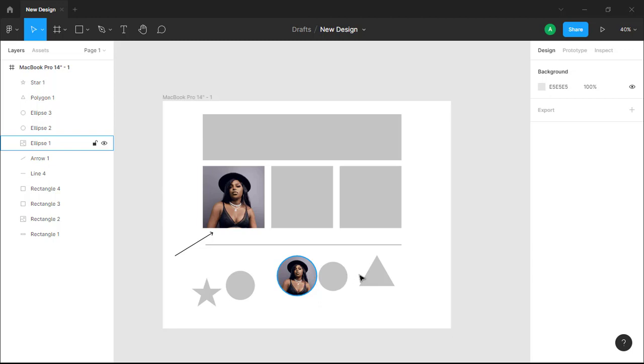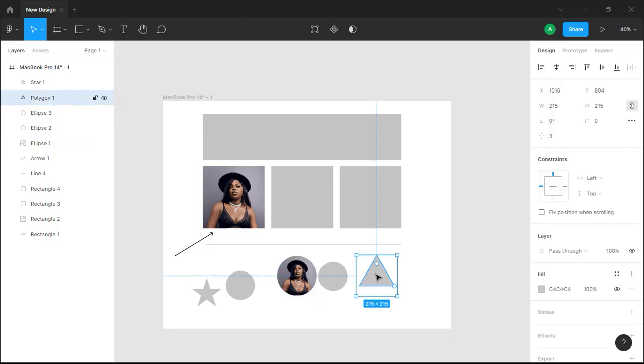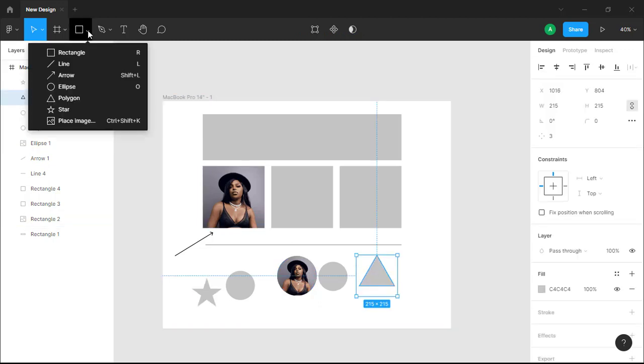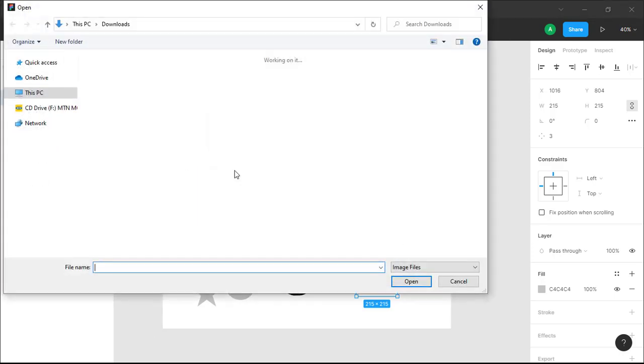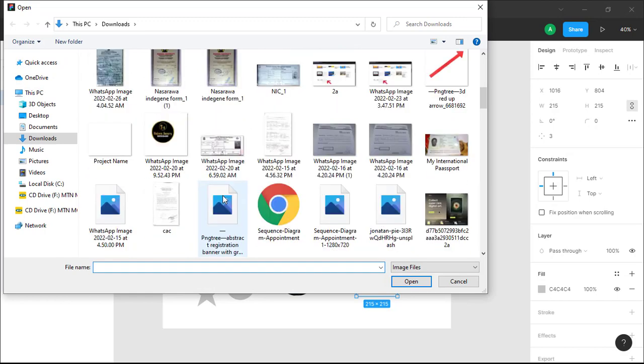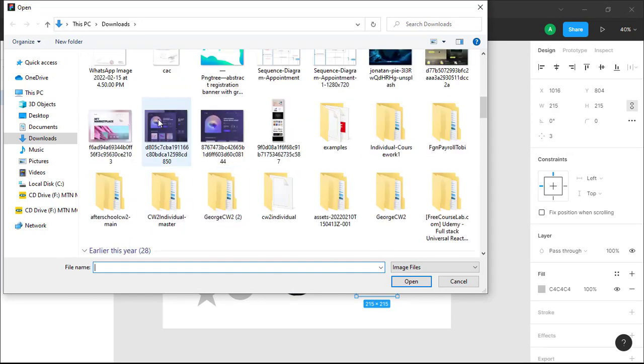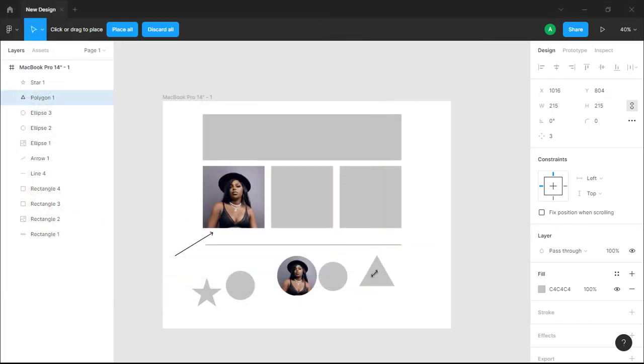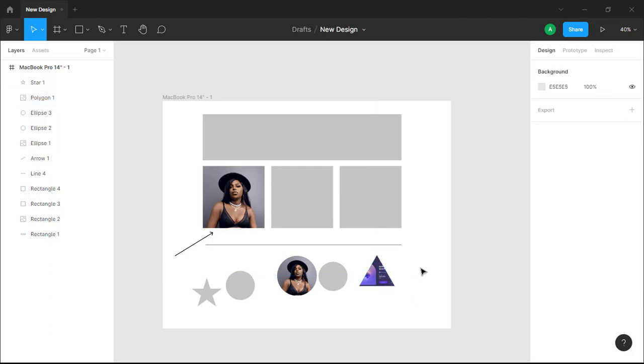So the next one, let's say, what if you want to place it in a triangle? It's still very much possible. We can do that. So place image. I will look for an image, probably not that lady. Let me just pick this randomly and then place it on the triangle. So here I'll just place that on the triangle. You notice it takes in that particular shape. So that is how to use the place image.